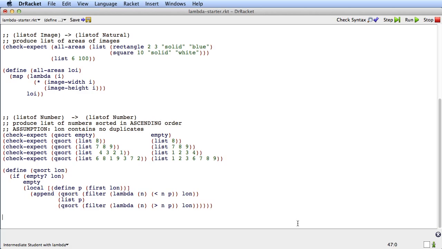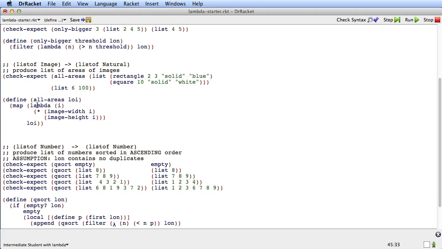Oh, and one last thing. If you want, instead of typing out lambda like this, you can type on Windows you type Control \\, on the Mac you type Command \\, and you get a little lambda symbol like this one. And you can use that everywhere that we were using lambda, and it means exactly the same thing.